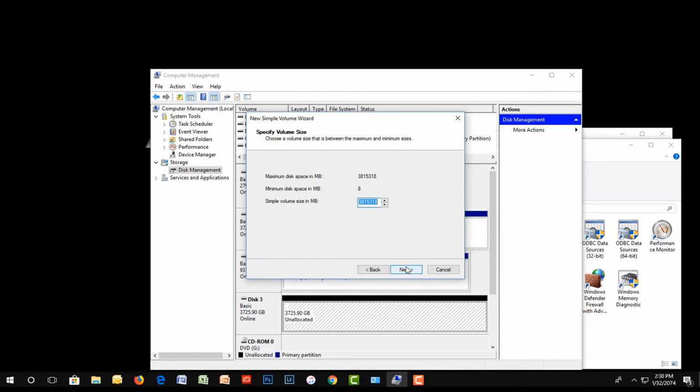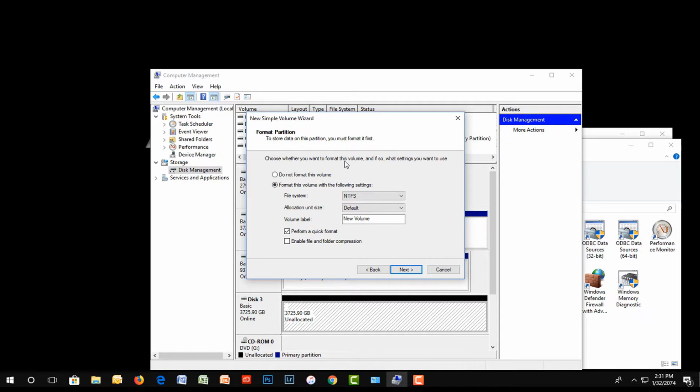Click Next. It's just telling us the size in megabytes. We're not going to be changing this information. Click Next again. To assign the following drive letter, it defaulted to the next available one, which is F. I'm going to click Next. Then it has options for formatting. Format is fine with the following settings: NTFS, which is what I want. That's a typical Windows format.